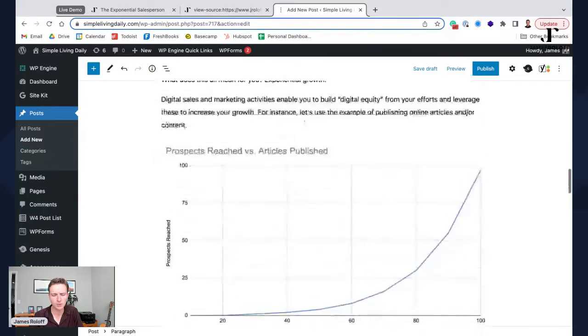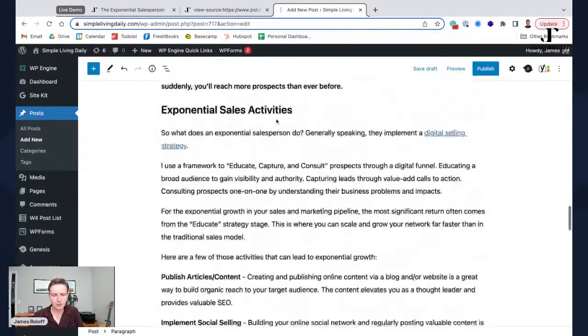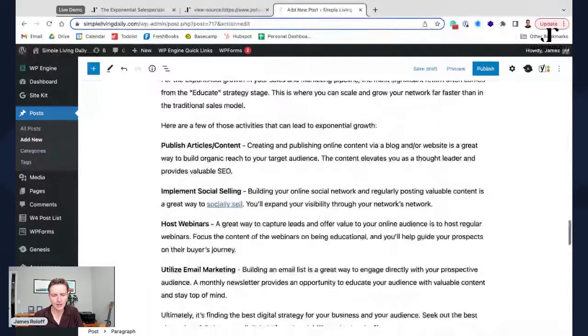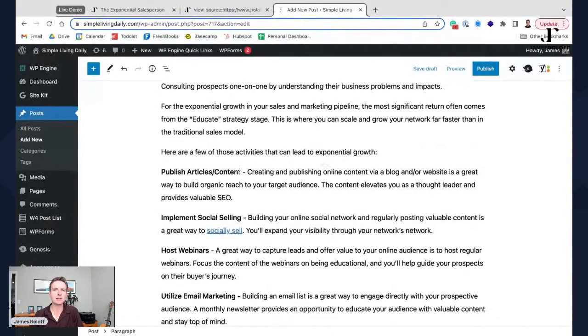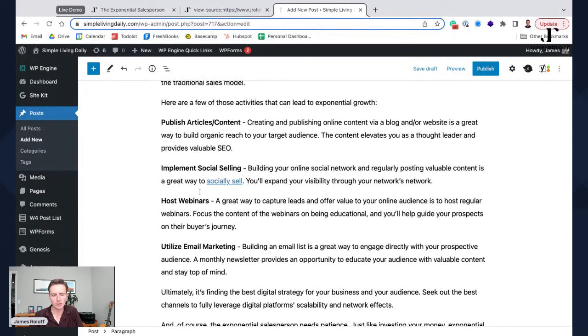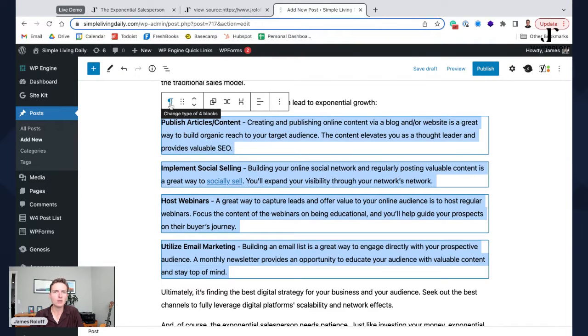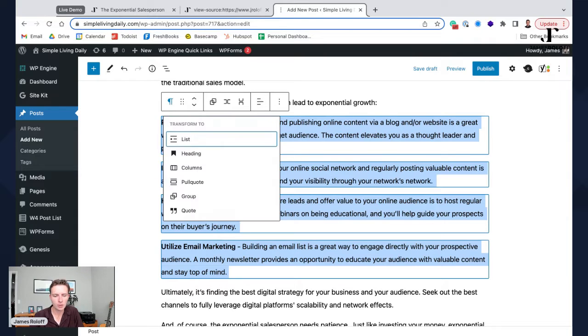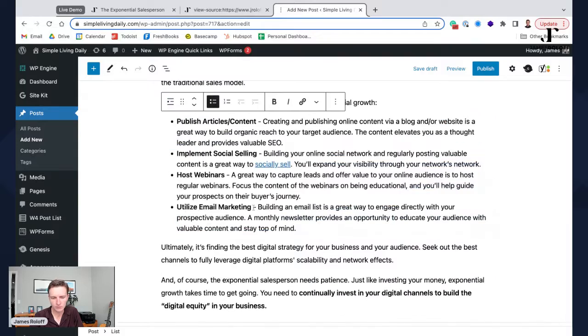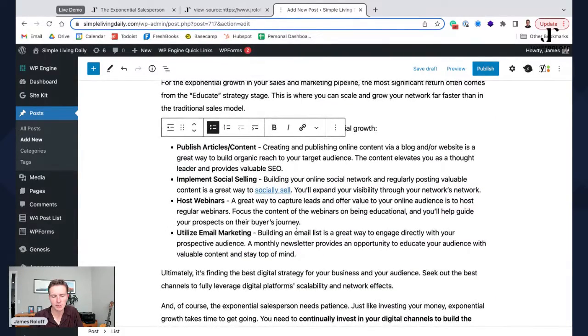So in this case, in this blog post, lots of text, lots of things going on. Down here, though, I talk about a few of those different sales activities that can lead to exponential growth. So right now, I just have them broken out as paragraphs, and I have the first few words of what they are bolded. But to make it even easier for people to view them, and again, to call it out for Google's sake, we're going to add that as a bolded list. So again, in WordPress here, we're going to click on the paragraph icon, hit list, and it'll automatically make it into a list.